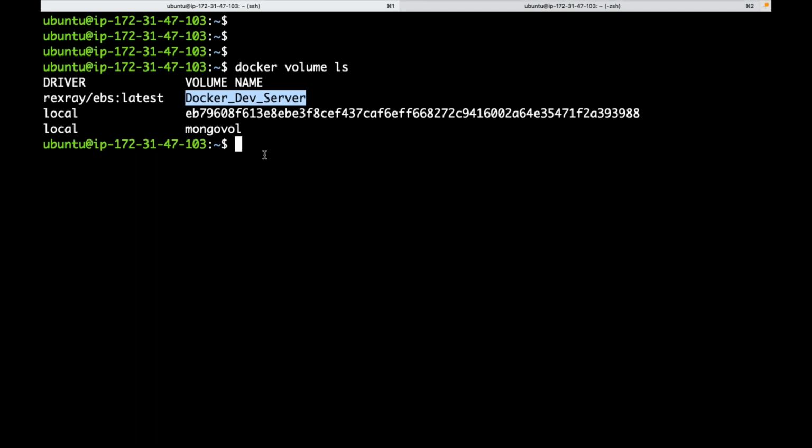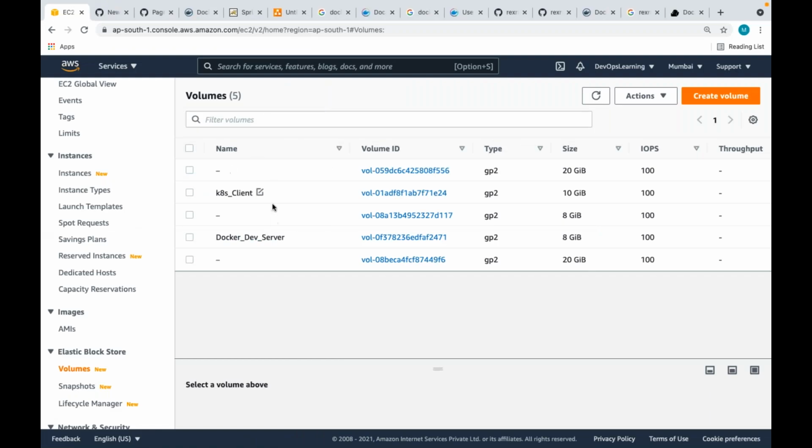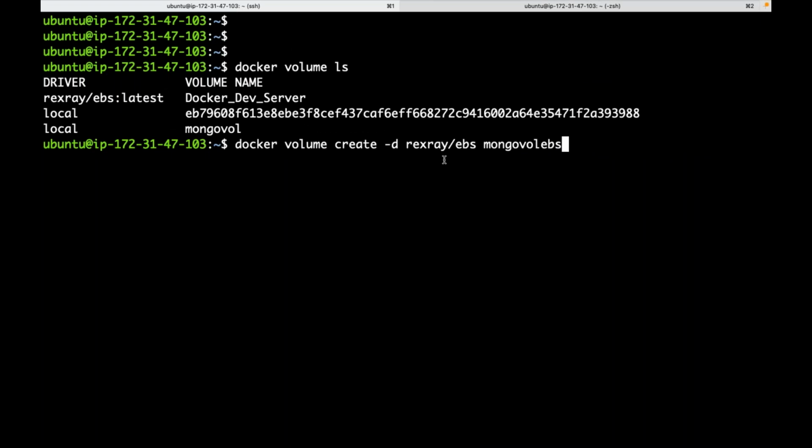Now, if required, I can create a volume like this. This was created long back, so that's why it is showing there. docker volume create -d rexray/ebs, that driver. Now let me create a volume, something like Mongo val EBS. The moment I execute this command, will I be able to see one EBS volume provisioned in my AWS? Is it going to provision EBS in the cloud?